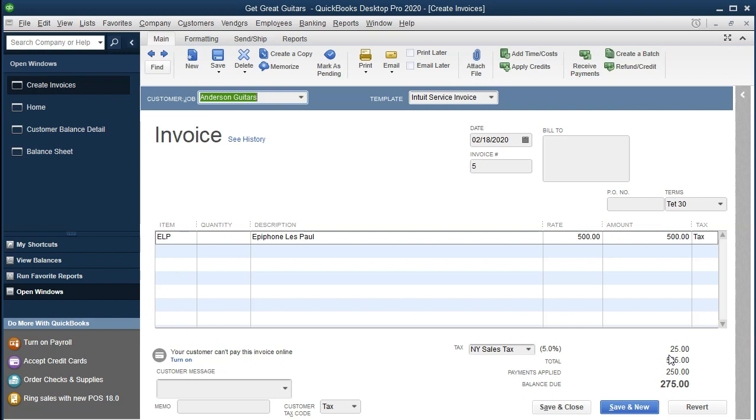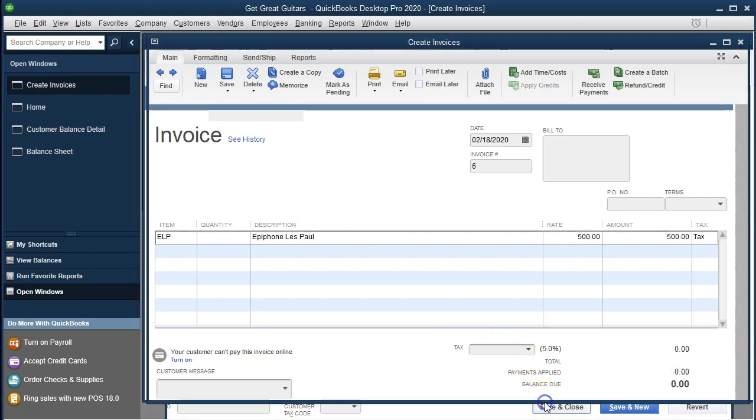Then we have the cost of goods sold. The cost of goods sold is going to be decreasing the inventory by the cost of the inventory, not by the $500, but by the cost, which we could find if we went to the inventory item list. And then the cost of goods sold, the expense account, will be going up by that same amount. Let's check it out. We're going to say save and close.